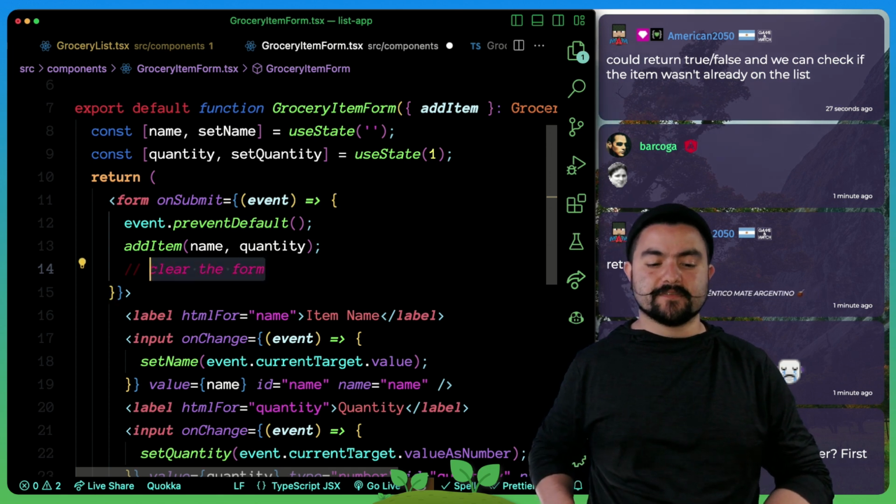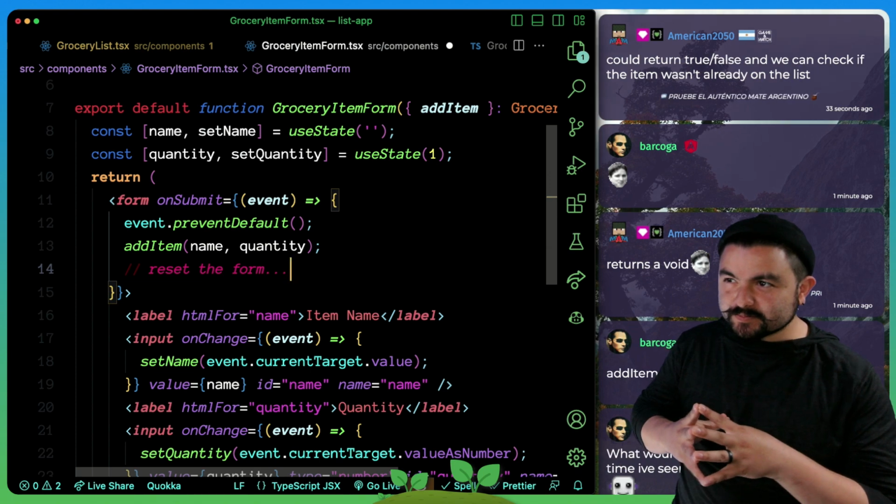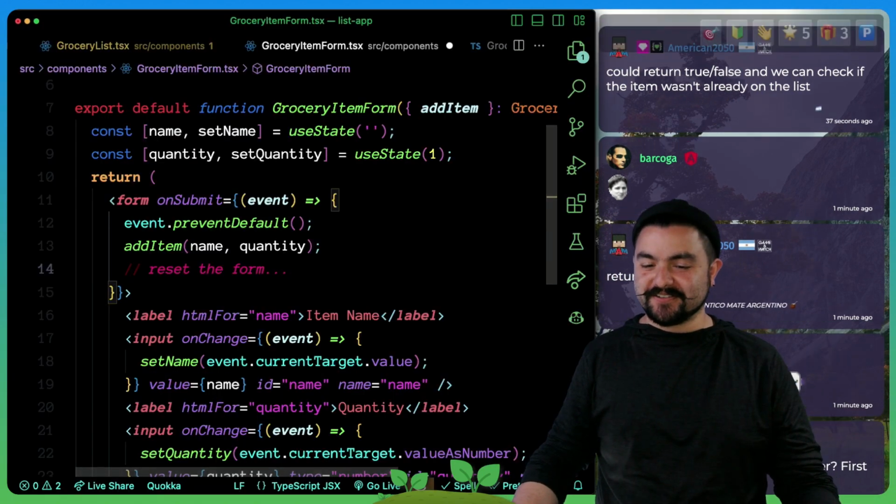Or like, let's say reset the form. What do I need to do, based on what I've written so far, to actually clear out the values that I have there?